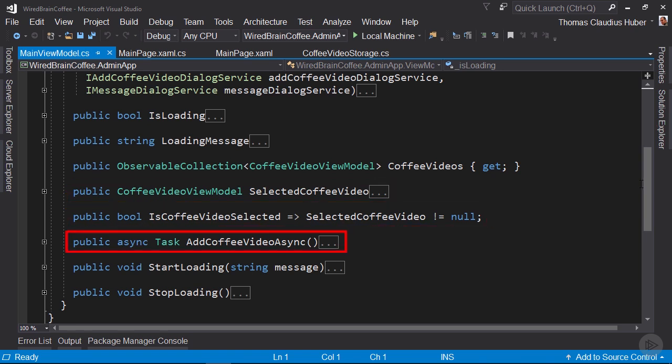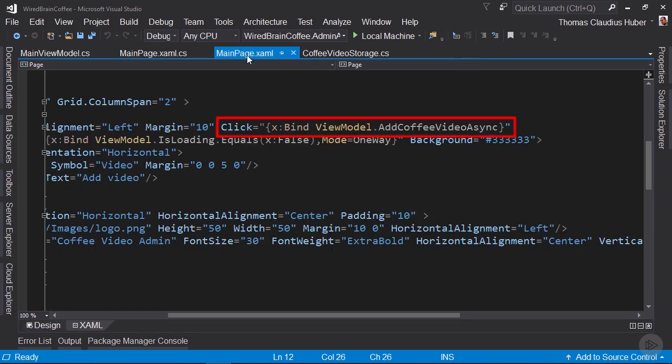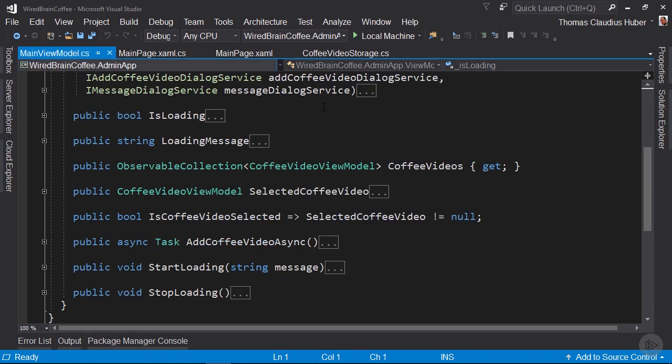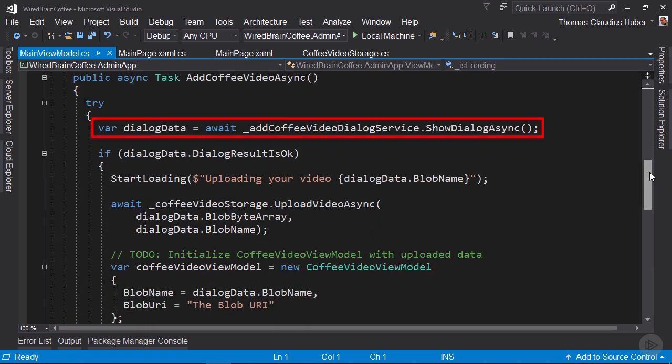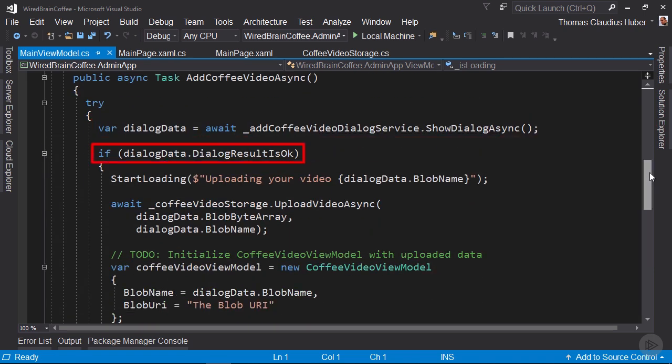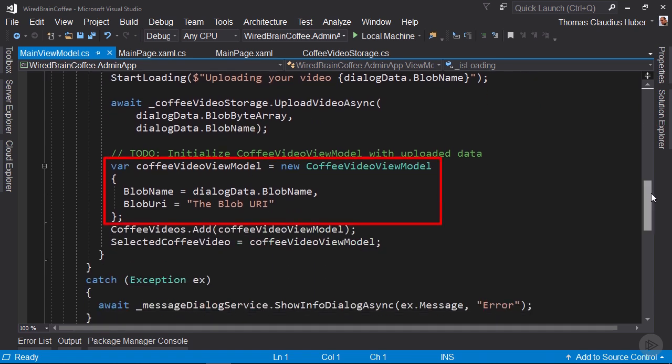And here is the AddCoffeeVideoAsync method that we have just seen on the click event handler of the button. So when you click the button, the AddCoffeeVideoAsync method of the MainViewModel is called. Let's expand this method. Here you can see a dialog is shown, and if the dialog result is okay, the UploadVideoAsync method is called with the byte array and the blob name of that dialog data. After that, a new CoffeeVideoViewModel is created and added to the MainViewModel's CoffeeVideos property and assigned to the SelectedCoffeeVideo property.